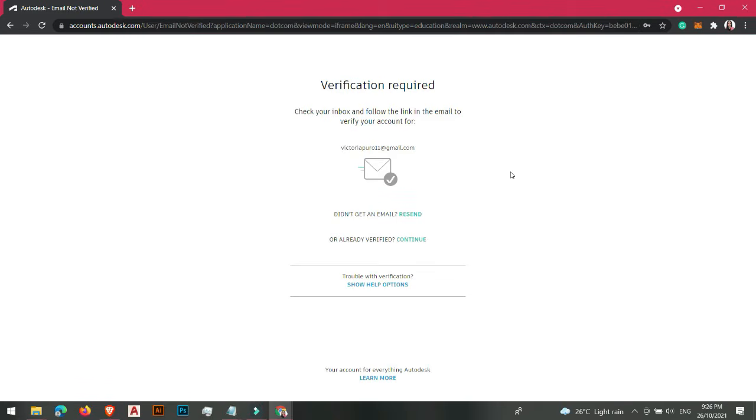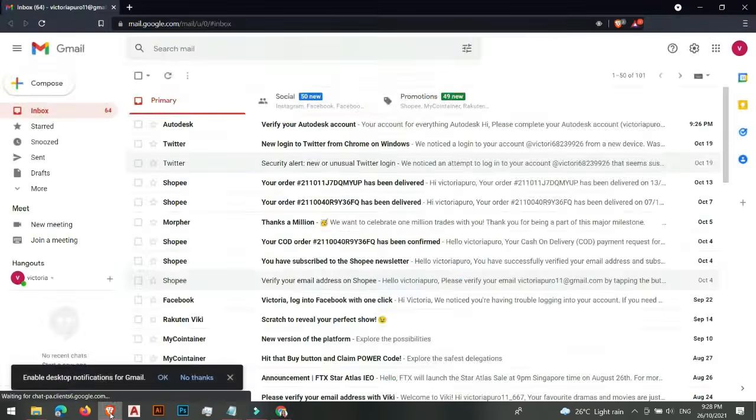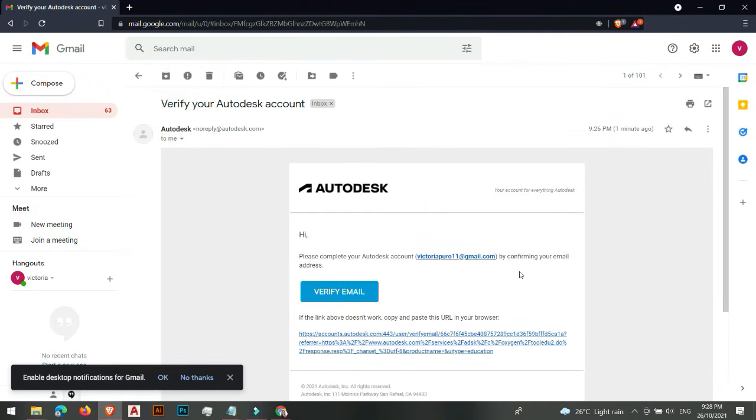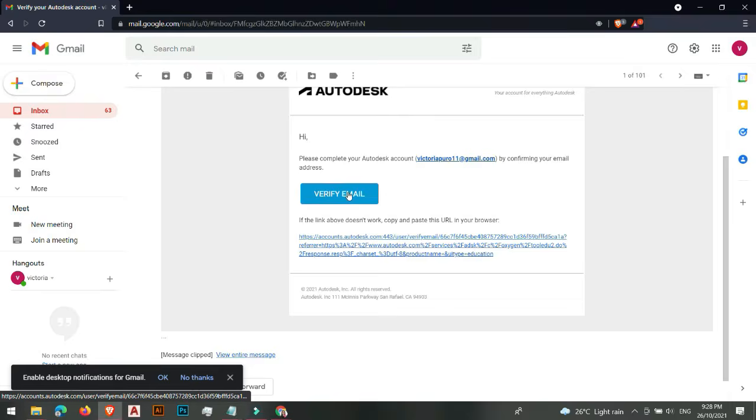Then you would go check in your email and see the verification. So I'm going to visit my email account. If I open here, there is now an Autodesk account verification. I'm going to left click on this one. And then they say verify your email. I'm going to click verify.